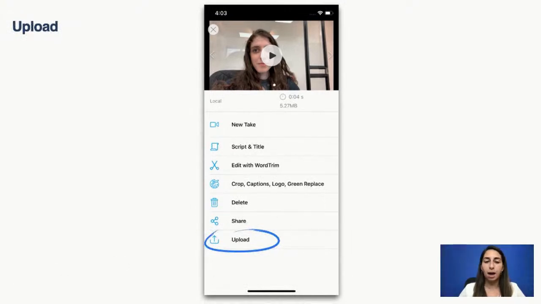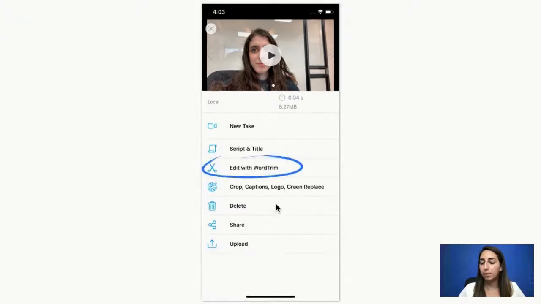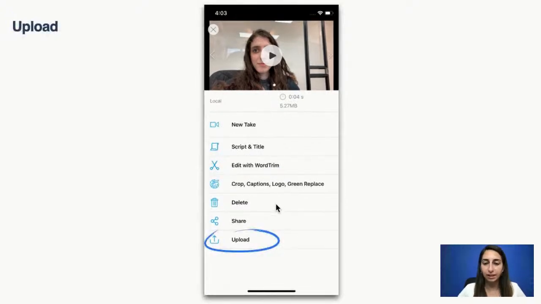So the option of upload. If you want to upload your video to the cloud and to save it and make some adjustments on both the computer and phone, you click on upload and it will be uploaded to the cloud. And when you have the cloud sign, it means that your video was saved on the cloud.